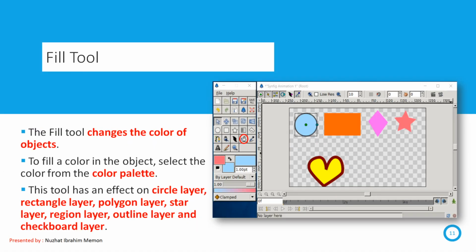Next one is the fill tool. The fill tool is used to change the color of any object. To fill a color in the object, select the color from the color palette that we did now. This tool has an effect on circle layer, rectangle layer, polygon layer, star layer, region layer that we did for the beeline tool now. For draw region even we did it now. Outline layer, we can even change the outline of the color, and checkbox layer that is not in your syllabus.